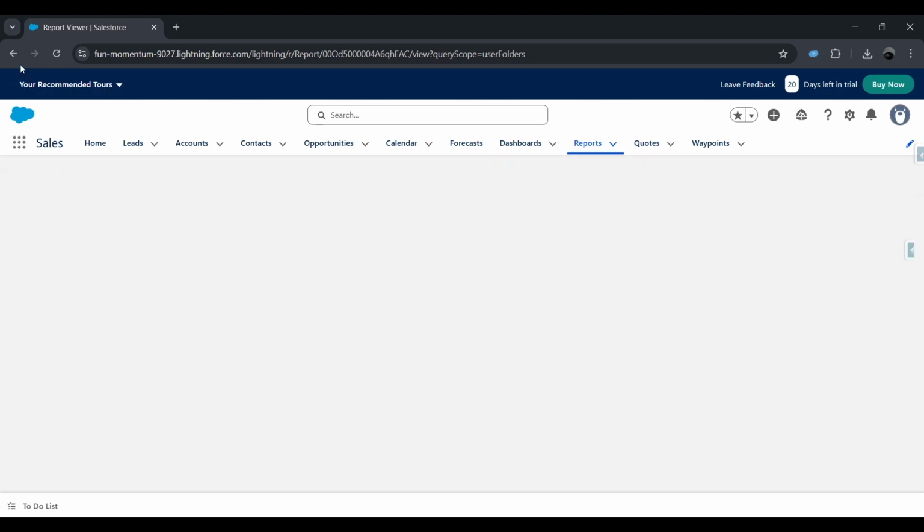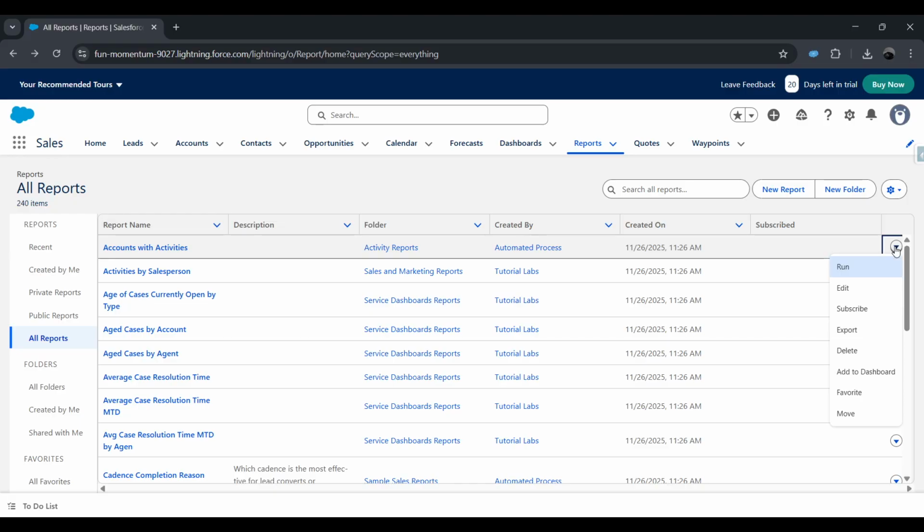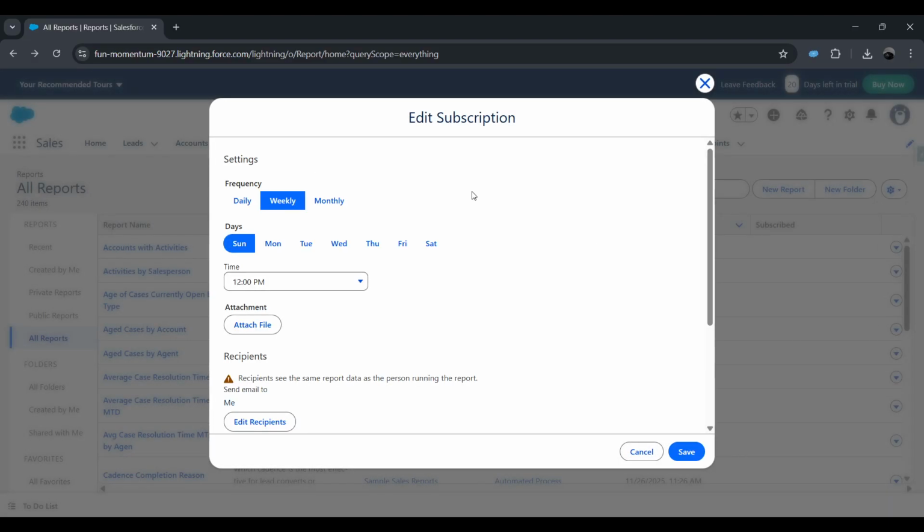Next, look for the drop-down menu on the most right column of the corresponding report and click on it. From the options that appear, select Subscribe. This is the feature that allows you to set up automatic delivery of your report to specific recipients on a schedule you define. Now you'll see the subscription settings page.